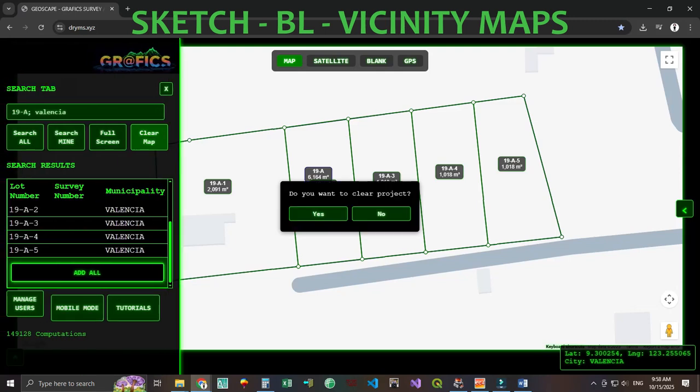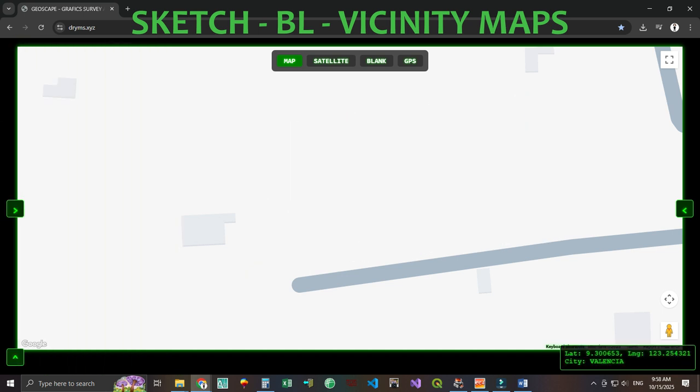Good day, everyone. Today I'll be teaching you how to make sketch plans, download DXF files, vicinity maps, and other plans of your data and graphics. So first up, let's load your data.